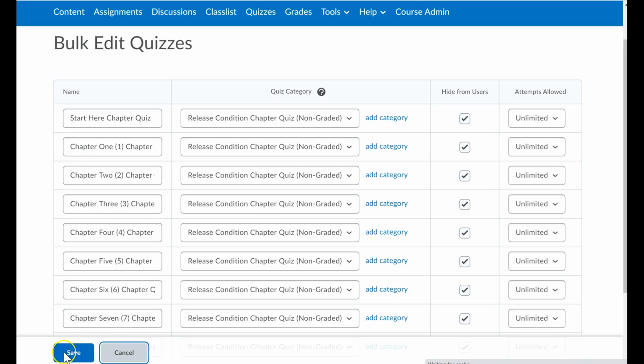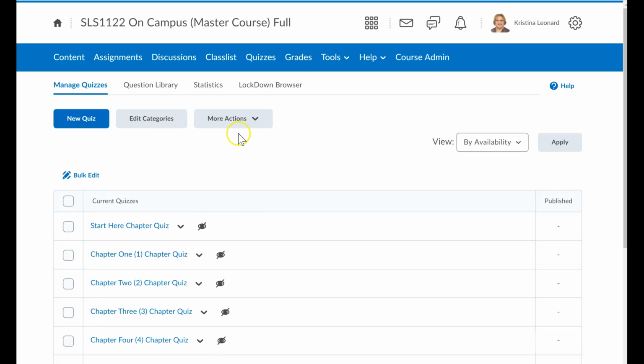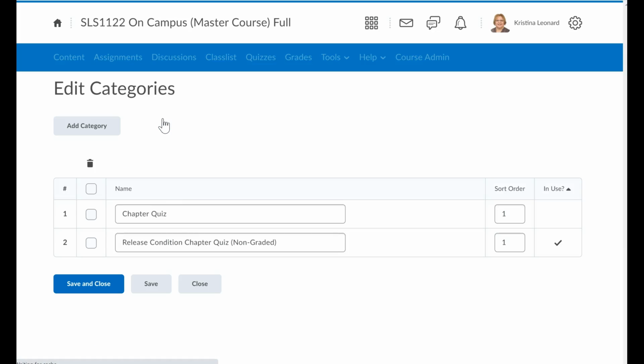All you would need to do to change the categories is right here under Edit Category, and you could add a name, you could alter a name, whichever you'd like to do, and that way you would be able to name it however you'd like. So that's how you change the category name.